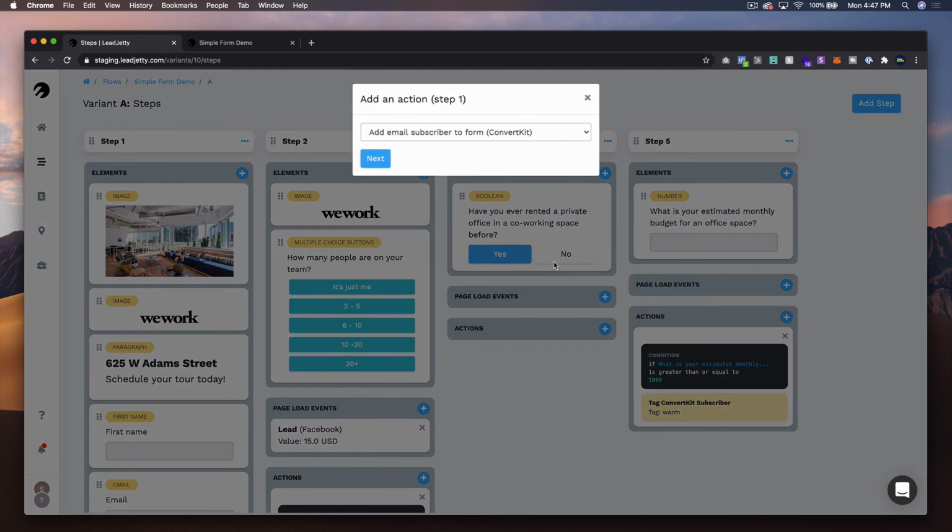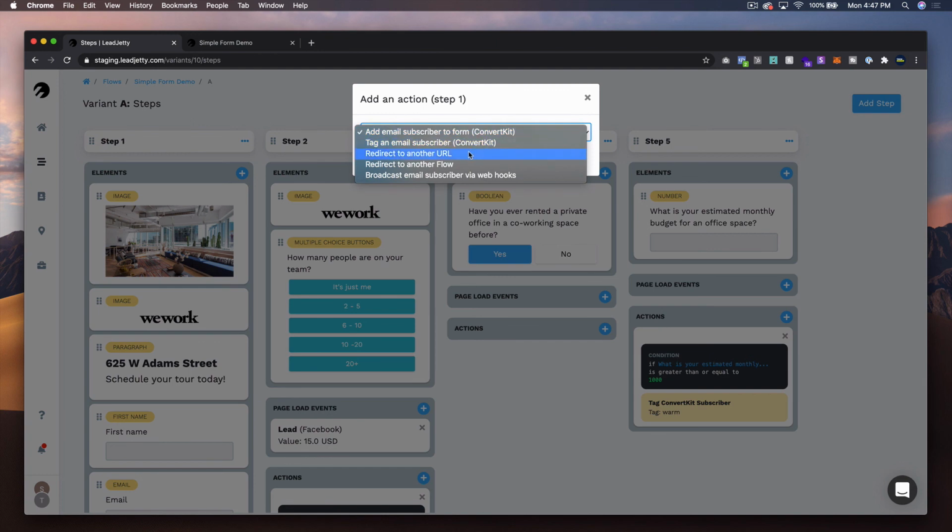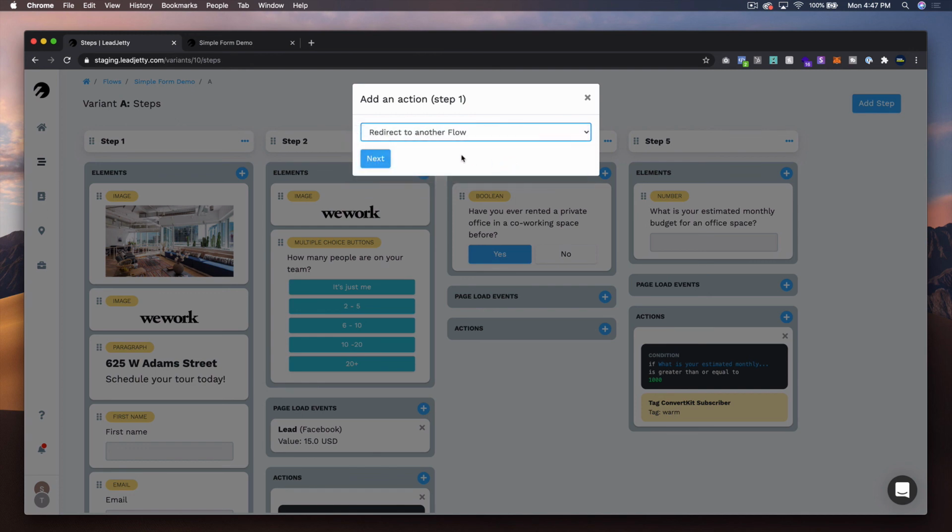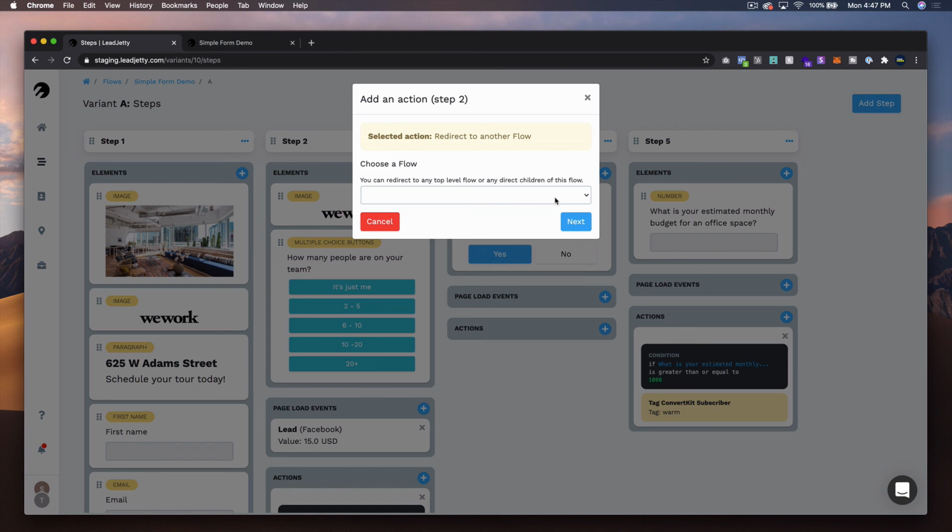So if I add a new action here, there's some stuff that you can do. You can redirect to another flow. Let's suppose that we have another child flow, which I'll show you how to set up later. Maybe you have a whole sequence of questions you want to ask if you figure out that they're more of an enterprise client. Maybe you find out they have 20 or more people and a $15,000 a month budget for their office. Maybe you want to send them to a different line of questioning because they're a different kind of client.